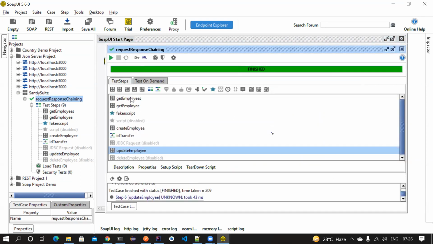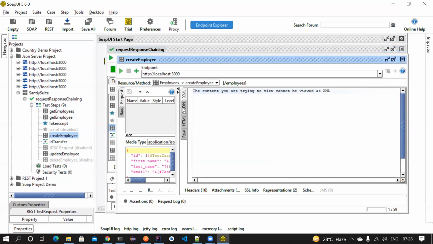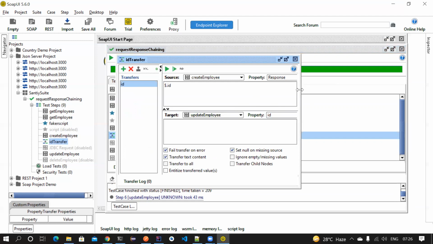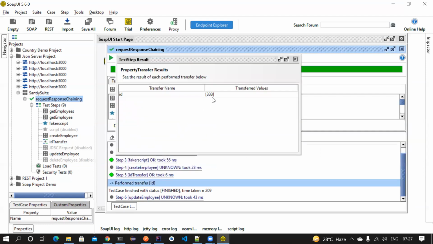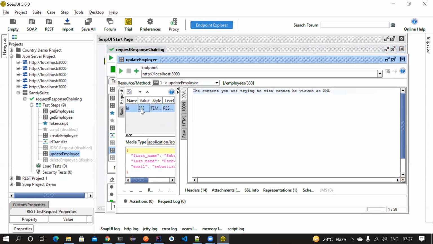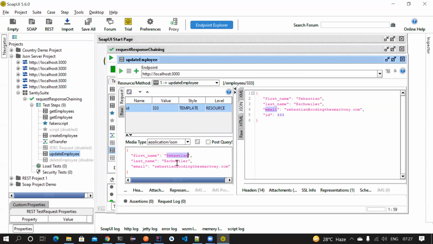So if you notice, it will create a new employee, and then it will transfer the ID. Suppose the create employee has created an ID of 333. Then it transfers the ID 333. Maybe you can go to the logs and see it clearly. Performed transfer of ID. The value that is transferred is 333, and in the update employee, the ID is now fed as 333, and we have also updated the employee details with the first name, last name, and email. Again, you can also generate some random values, or we can also feed it from the Excel sheet.